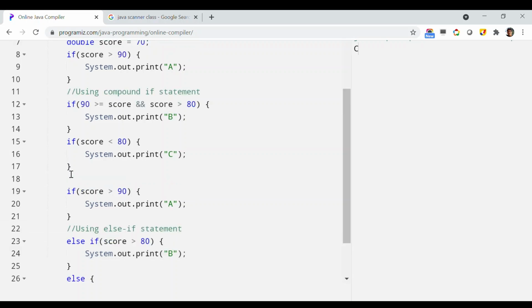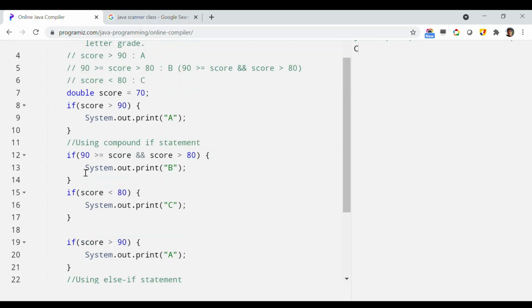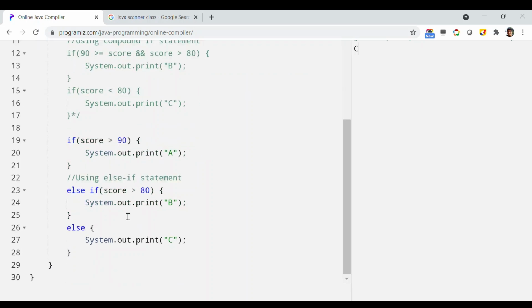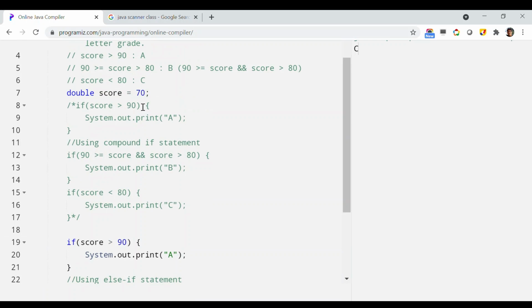So now let us see whether both of them are giving the correct result or not. In order to run it, let me comment out the first solution, that is until this part, which was using a compound statement. Now let us see whether for score equals 70 it is going into this else part or not. Or let's start with a different example.